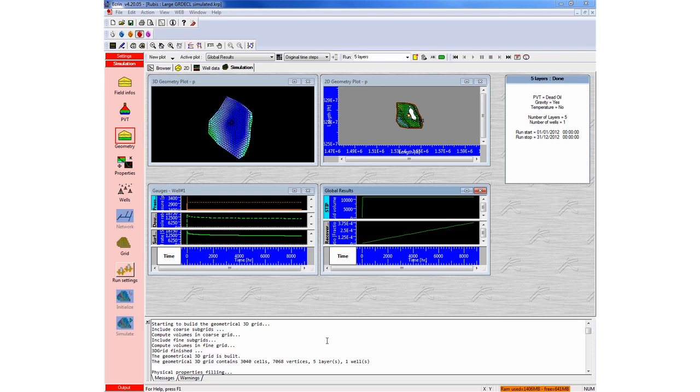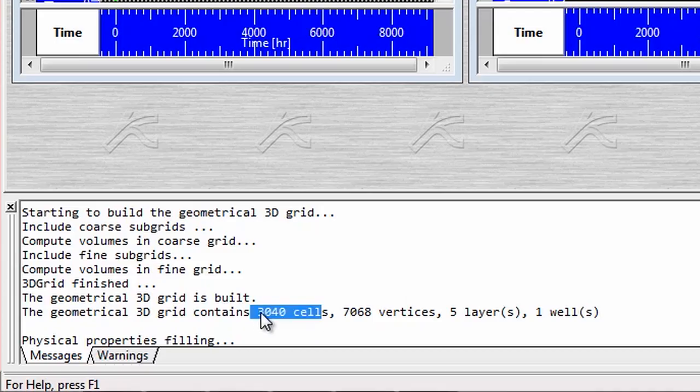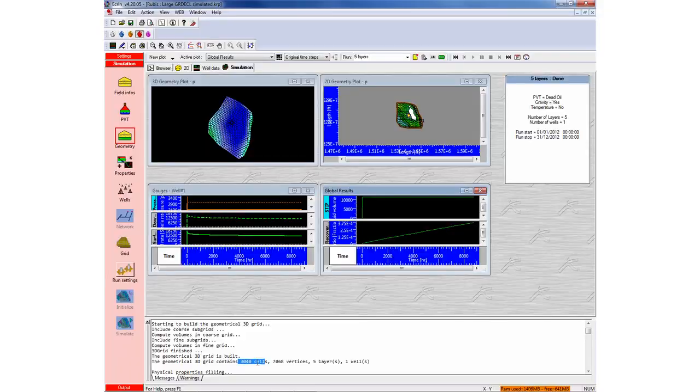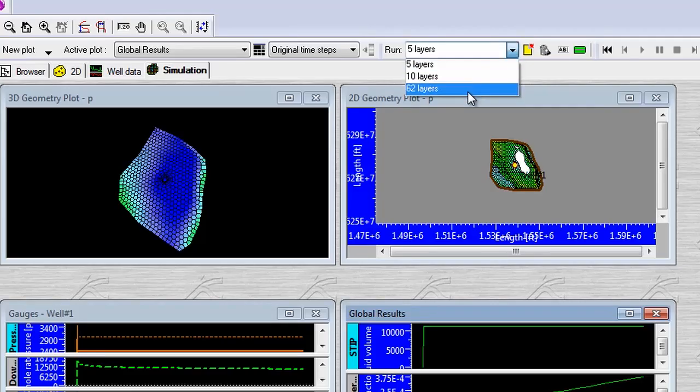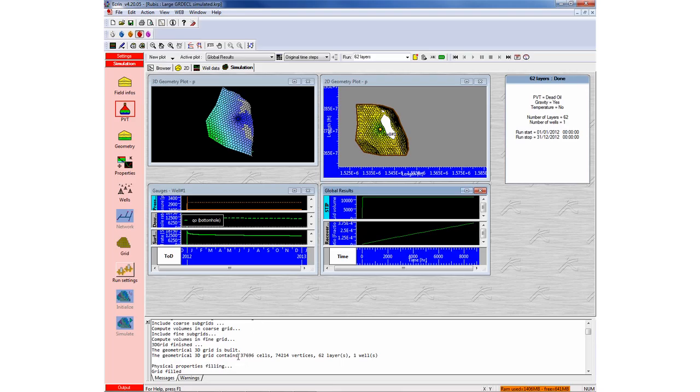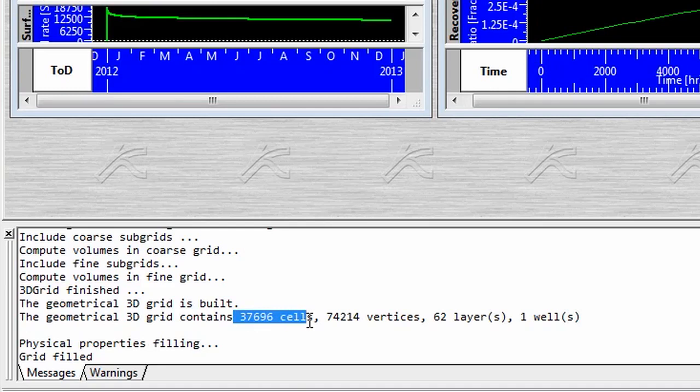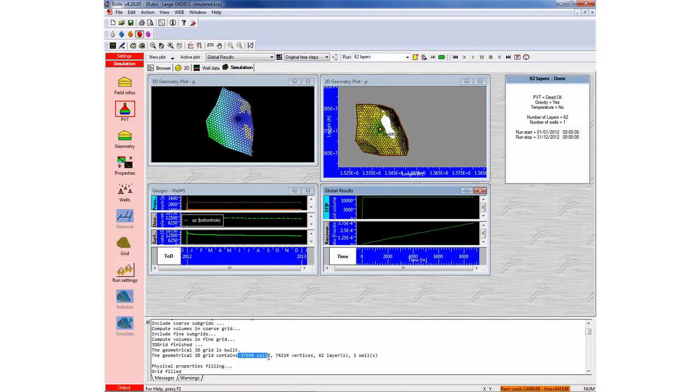The 5-layer run required about 3000 grid cells, whereas the 62-layer run required about 38,000 grid cells, which is 12 times more number of cells. Comparing the relative CPU time spent in the simulation, the run with 62 layers took about 23 times more than the 5-layer case. This ends this session.